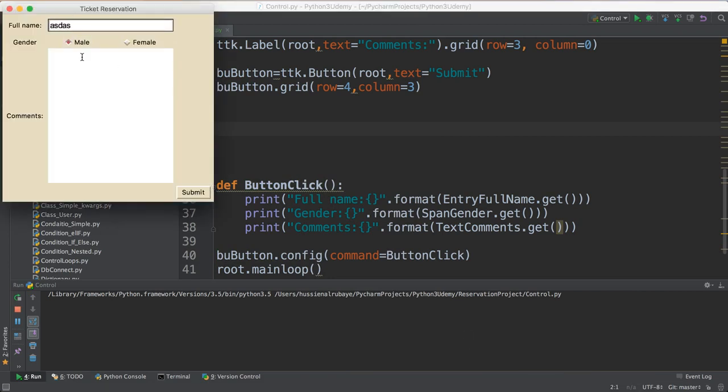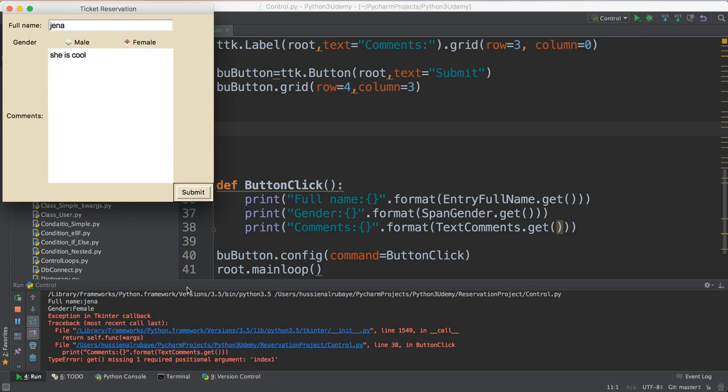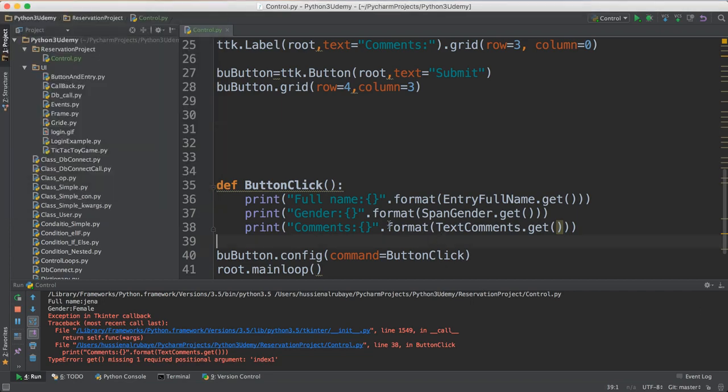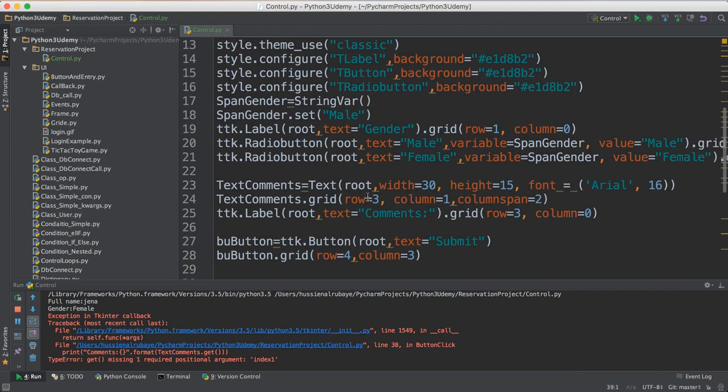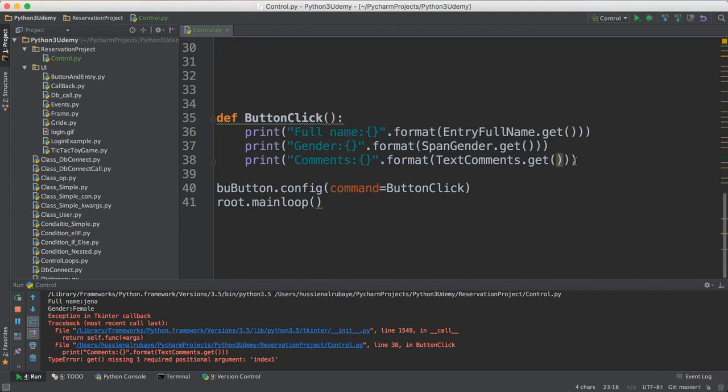So now if I just click, enter here, I name it Jenna, she is cool, and I select she is female. After I submit, it just gives me an error. It gives me Jenna, it gives me she is female, but an exception was thrown, it wasn't able to read what I have in the third part. Which is this part, it was able to read the comment. So the comment is not read this way because this is text. This data type here is text, so I cannot say directly get. I have to say from where to where.